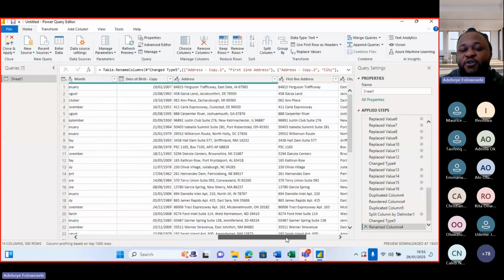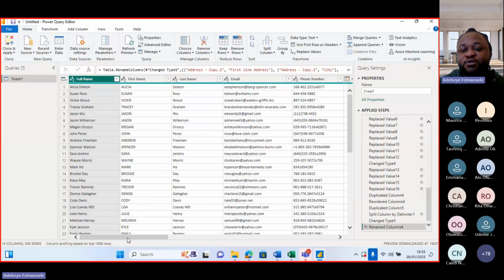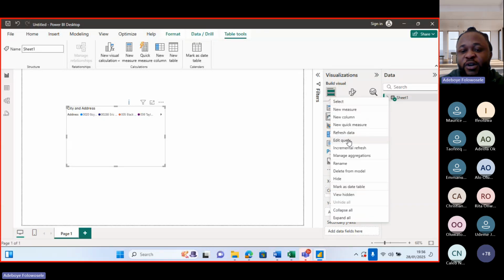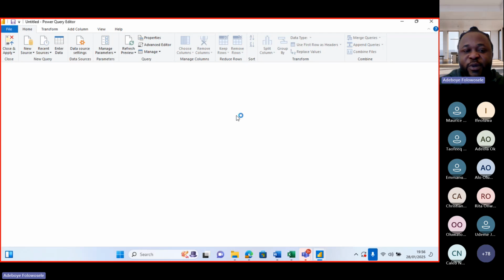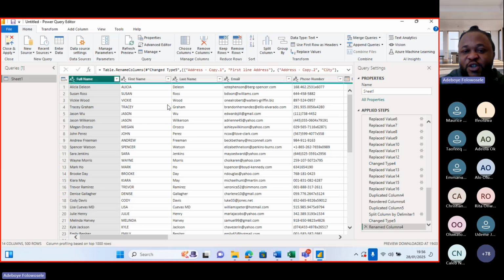There's a mistake in what I've done and I possibly did not do it well. So you can still, let me click close and apply again. You can still come back here, right click and go to edit query, and it will take you back to the Power Query. So there is no fast and hard rule to it. Then there's something that you need to know as well.